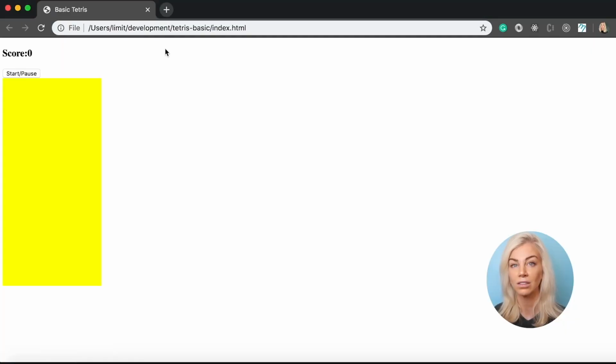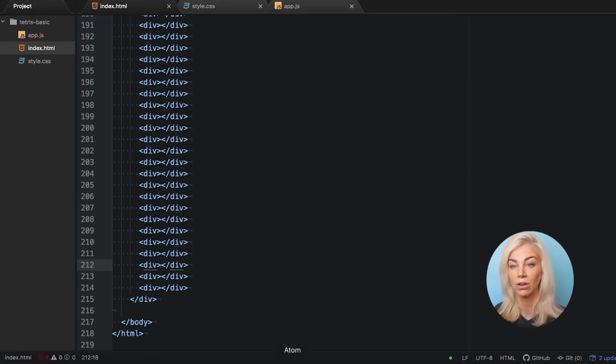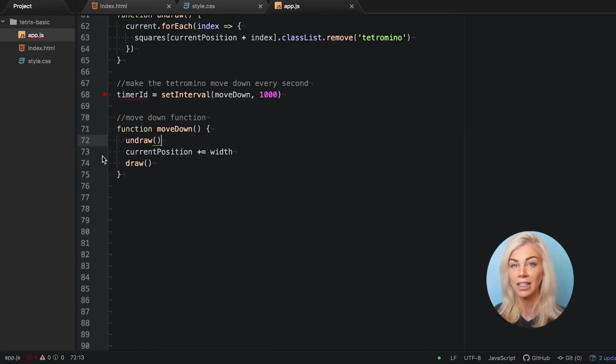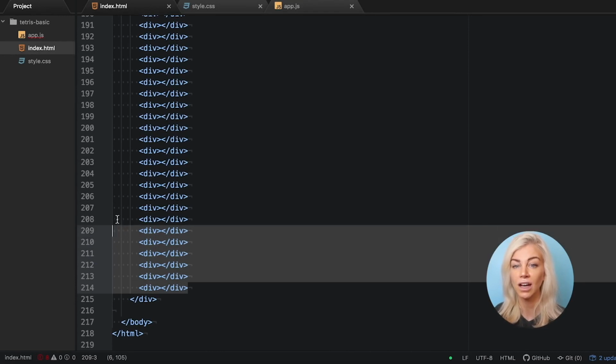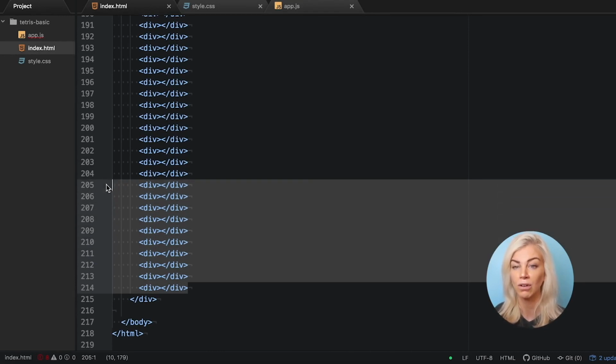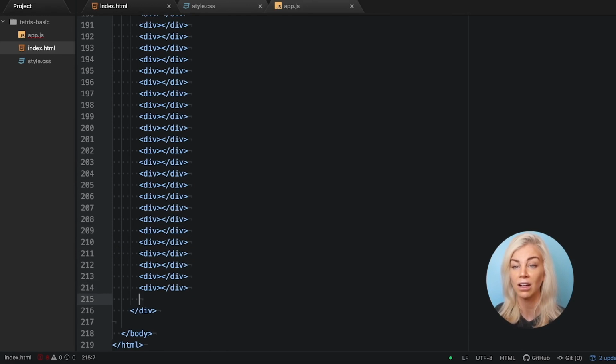Let's check if that has worked. Okay, great. We can see that the shape is now auto-moving down our screen. Sadly, it's not stopping and going through the bottom of our grid. This is something that we need to solve. We are going to do this simply by flicking back to our HTML and adding 10 more divs to the bottom of our 200 divs, this time with a class name of taken. As these do not have a style in our style sheet, they will not show up visibly. We just know that they have that class. If I inspect the page, you will see them there.